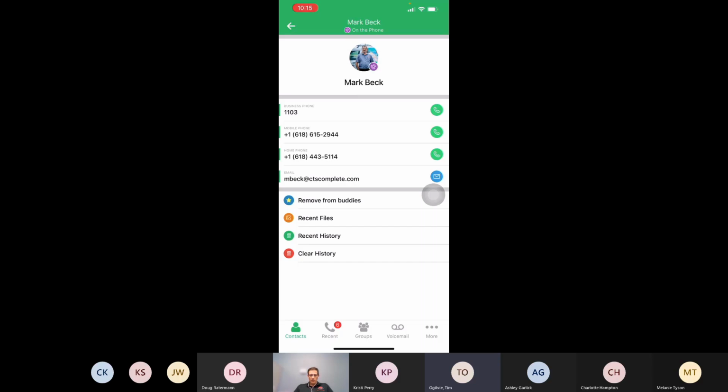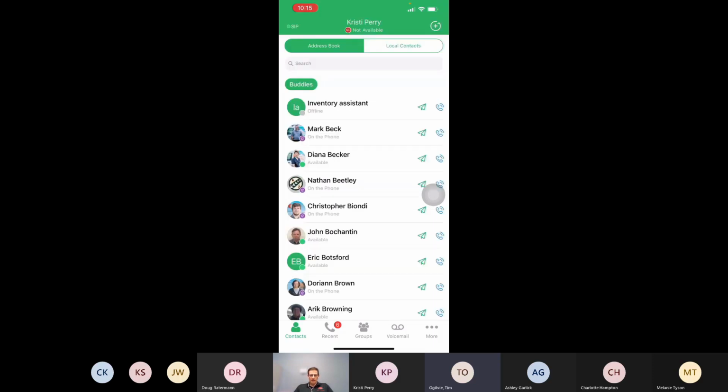All right, I can remove him from buddies options. You'll see the other options down there: recent files, recent history, or clear history. So recent files would be any files that I've shared with the user across the IM platform. I can look at those. And then I'm just using the back arrow at the top left-hand side.